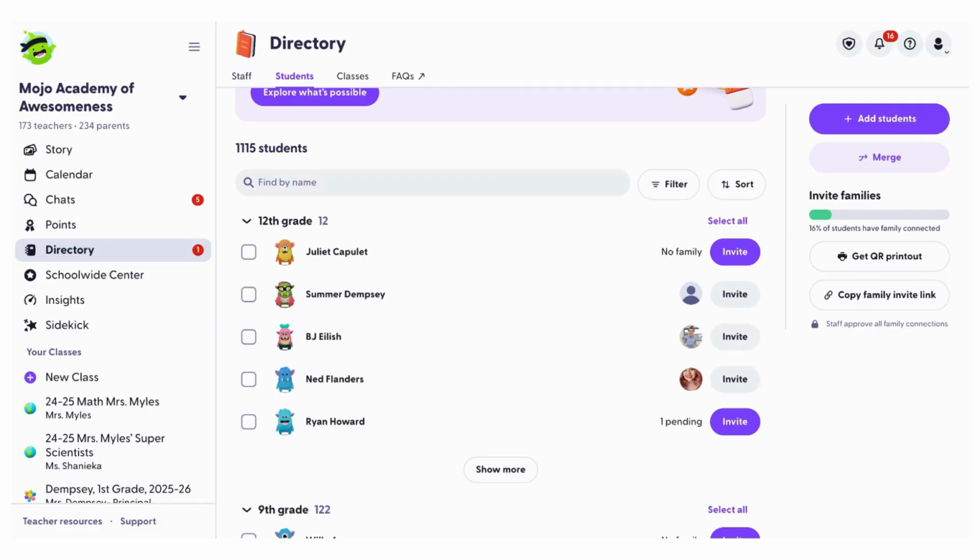On the right-hand side of the Students tab, you'll see the Invite link. This link can be copied and pasted into an email or text message shared with any parent to allow them to connect their child's profile directly.